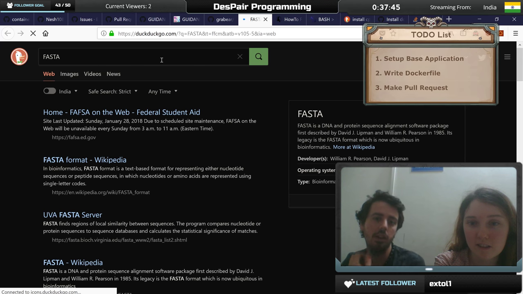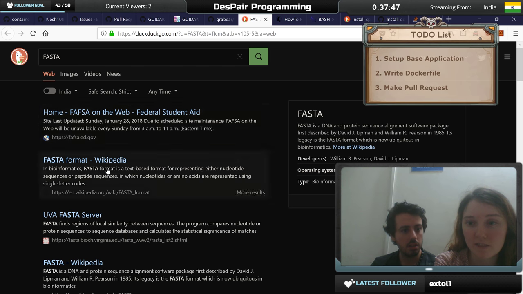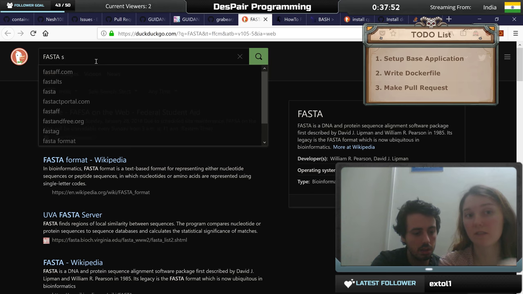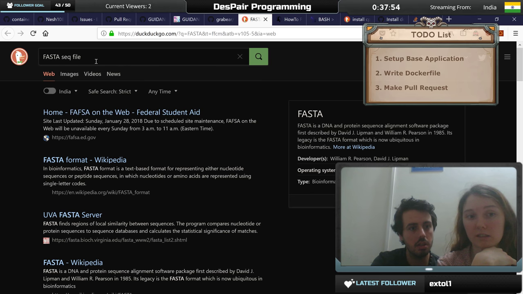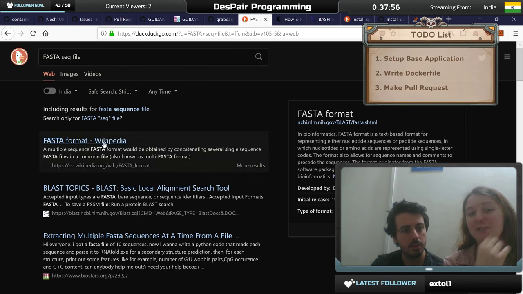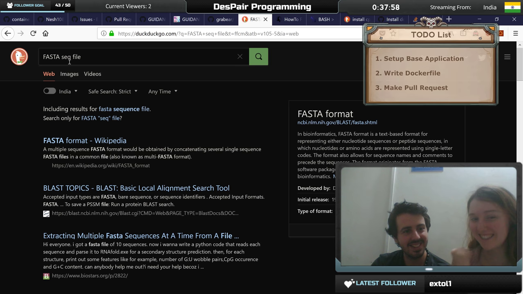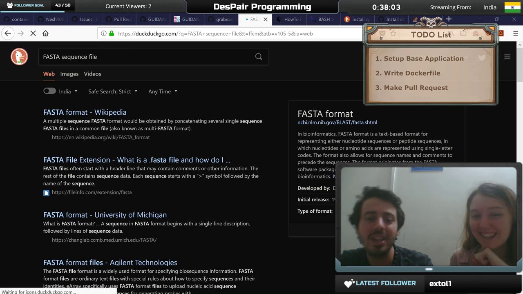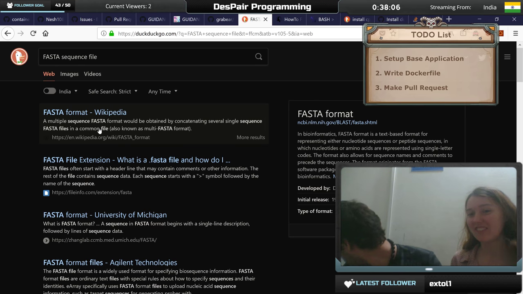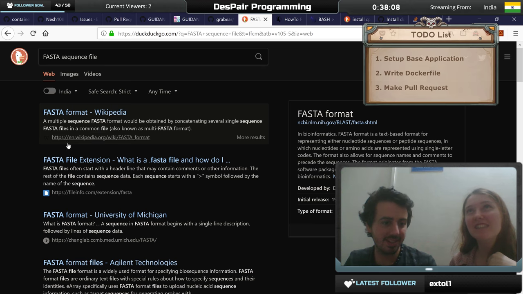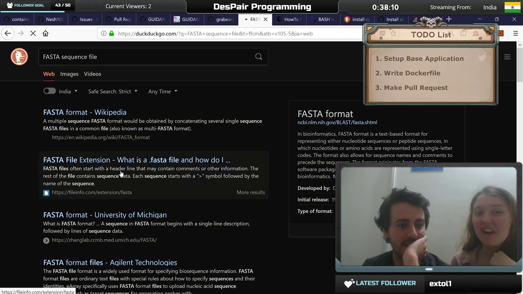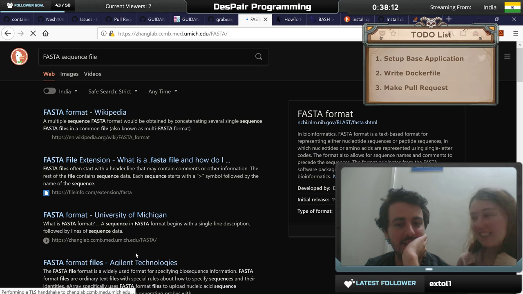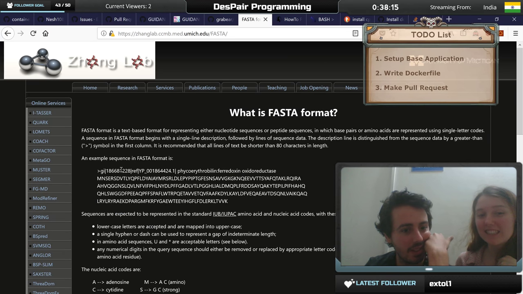So the sec file. So just get like sec, right? Sec. No, it's a FASTA file. A sequential file. Sequence. It's a sequence. It's not sequential. It must be sequential, right? Yeah, but it's like a noun. It's a sequence, like a DNA sequence. Oh yeah. Sequence.